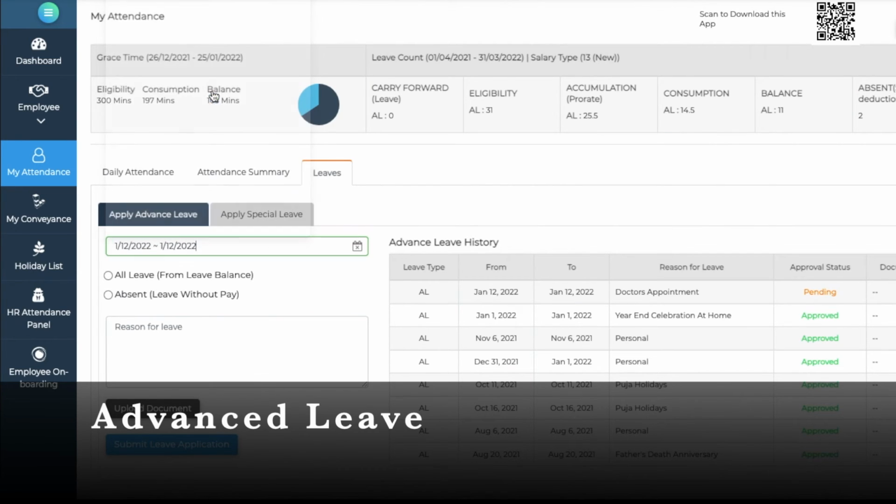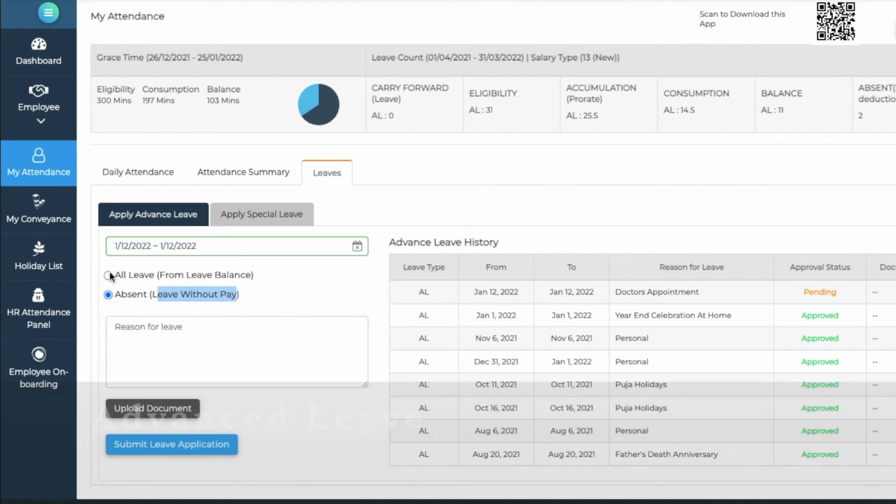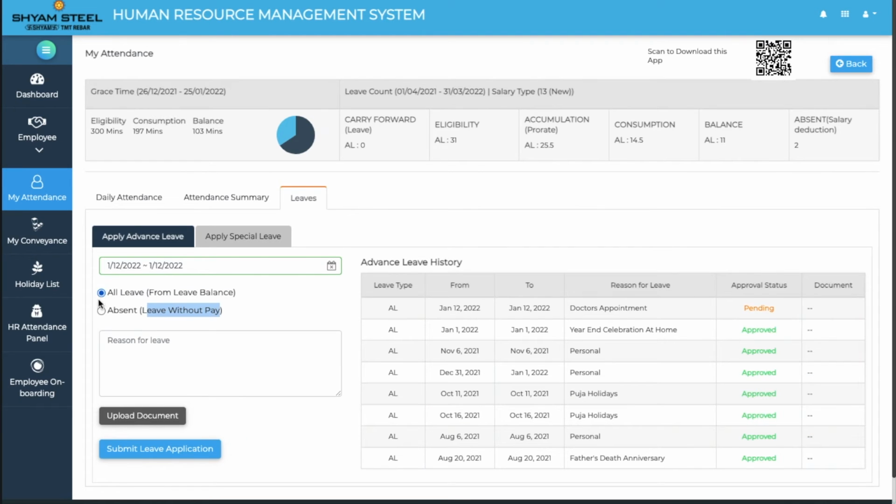So I want only 1 day, so I will click 12th of Jan 2 times. I will write all leaves if you have leave balance, and if you do not have leave balance, then you will click absent, which will be a LWP. So I have leaves with me, so I'll write down all leaves. I will write down the reason why I am taking the leave, and I will submit the leave application here.